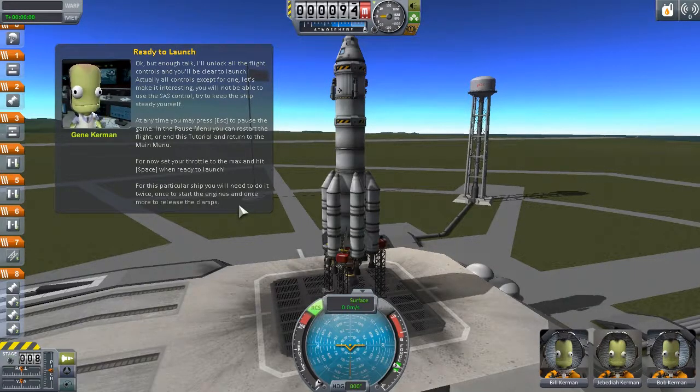Alright, okay, enough talk. We've unlocked the flight controls, clear for launch. Actually, controls for launch to make it interesting. You will not be able to use SAS control. Try to keep the ship steady yourself. At any time, press escape to pause the game.